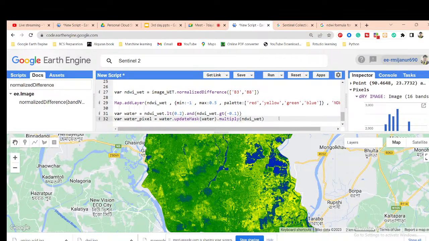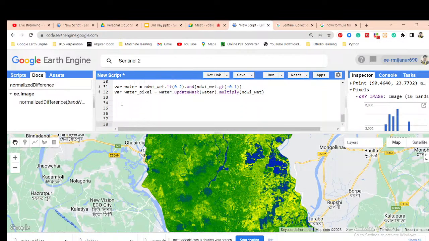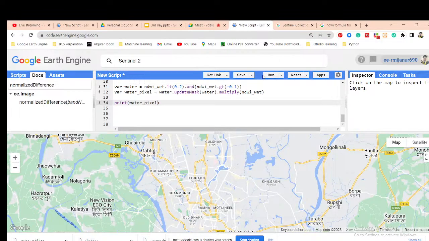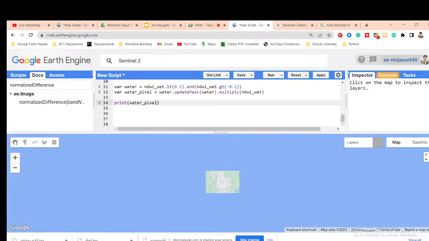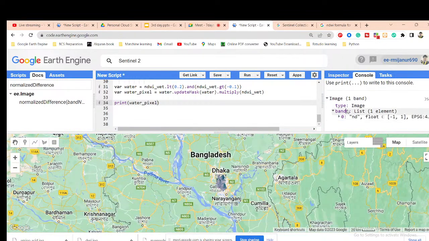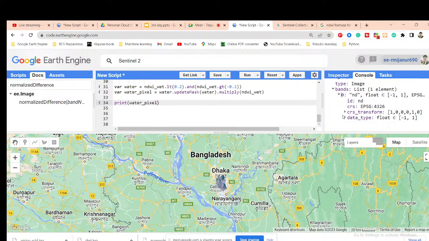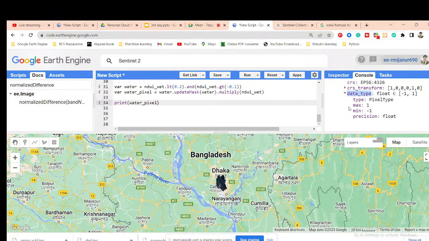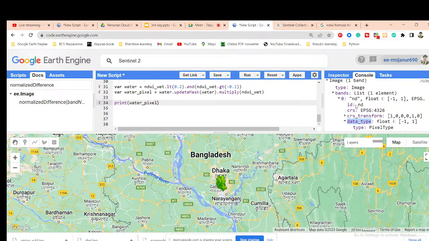Okay, so now let's check the result. Suppose I want to simply check the result using the print function. Suppose print, simply copy the water pixel and paste and click run. Okay, I can get only one image, only one image, -1 to +1 float.